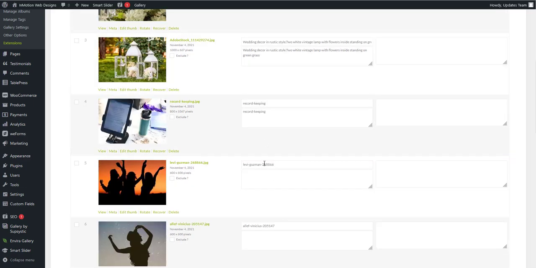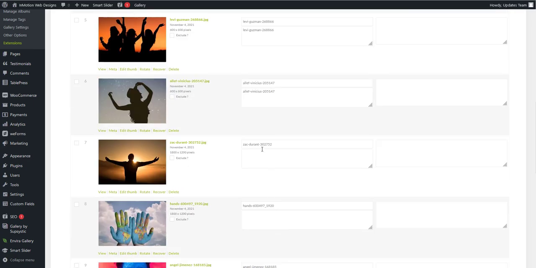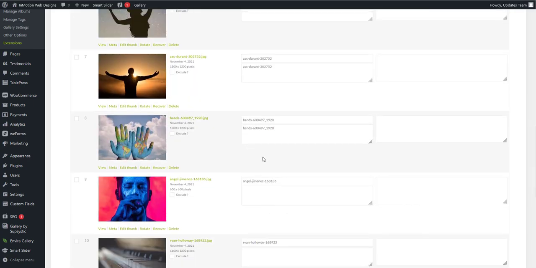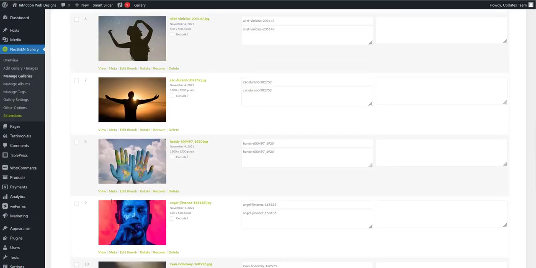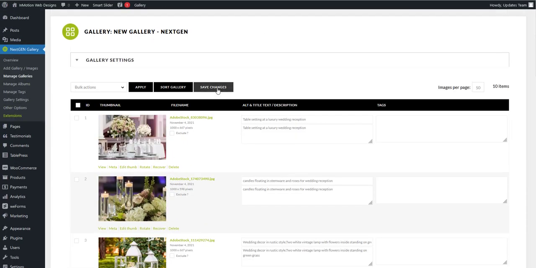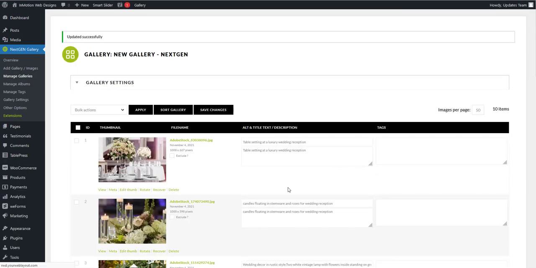All right. And of course, these can be whatever you want it to say. I'm just copying what the image alt text and title are. And that's it. It's going to keep going. All right. I can hit save changes down here or save changes up here. It will save your changes at any rate.